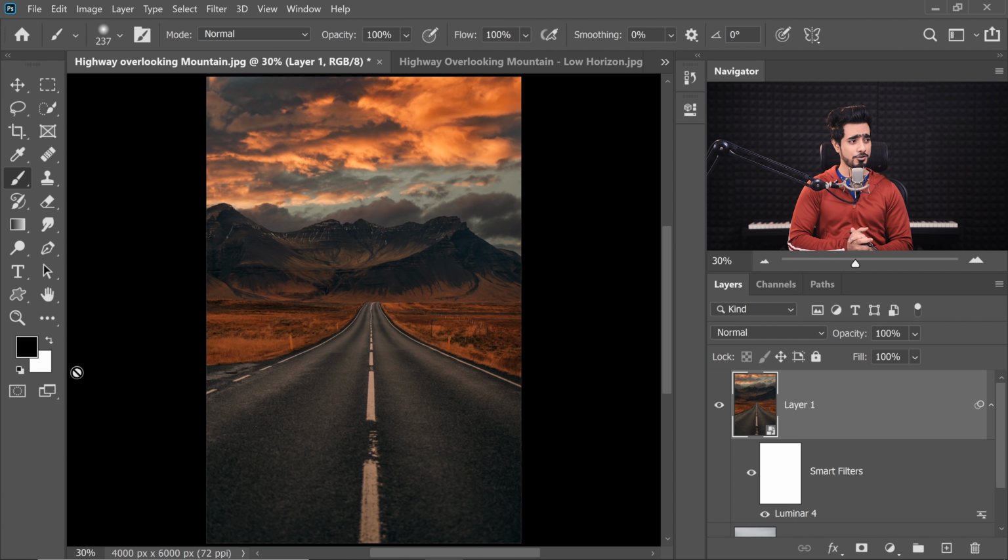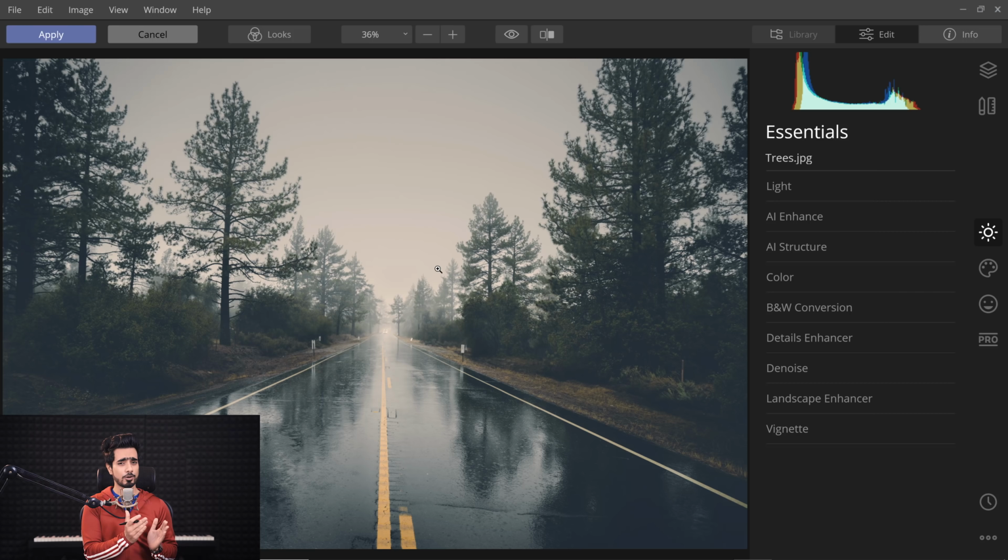Now you can take your time to play with all the sliders, try out every special effect. There are lots of exciting things in it. This video is just about sky replacement, so let's move on to the next example. Now let's step up the game a little bit and let's see how Luminar handles trees.